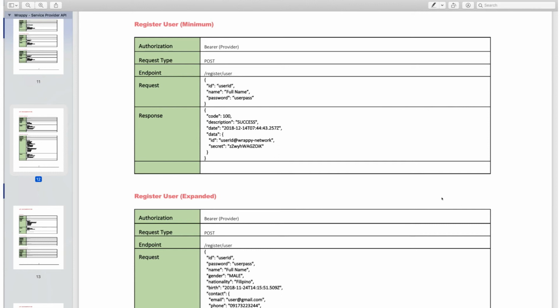Let's take a look at the register user. This is an API that allows you to register a user and be able to register a user wallet accordingly. Now in this example, there are two types of user registration. One is the minimum and one is what we call the expanded. This is a little bit more flexible registration.